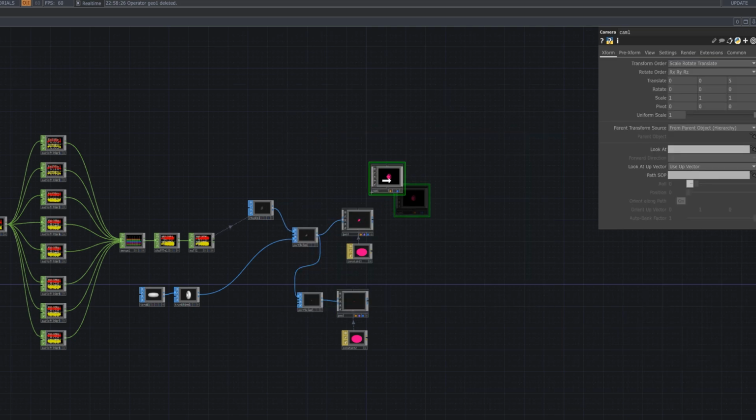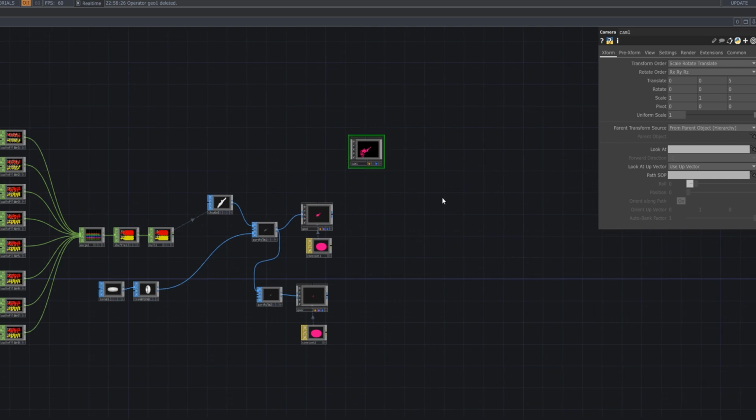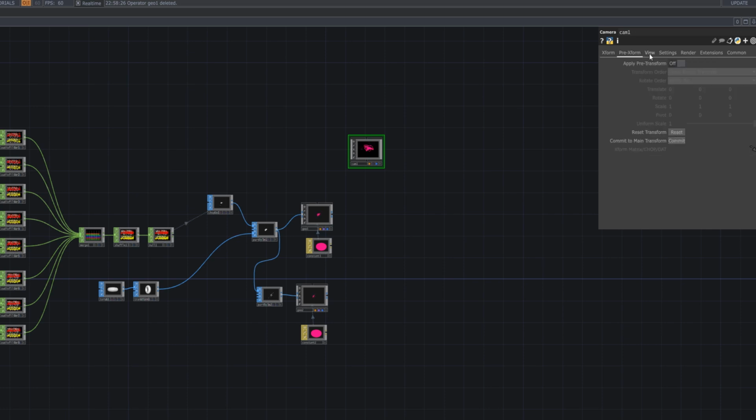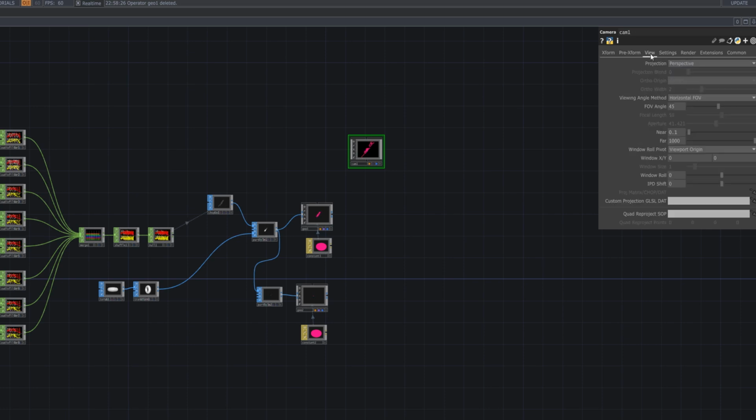Next, bring in a camera comp and adjust its settings. The camera comp allows you to control the perspective and view of the 3D scene. By fine-tuning the camera's position, rotation, and field of view, you can create the desired framing and depth for the particle effect. This step will help to ensure the particles are viewed from the right angle, enhancing the overall composition and making the effect more immersive.